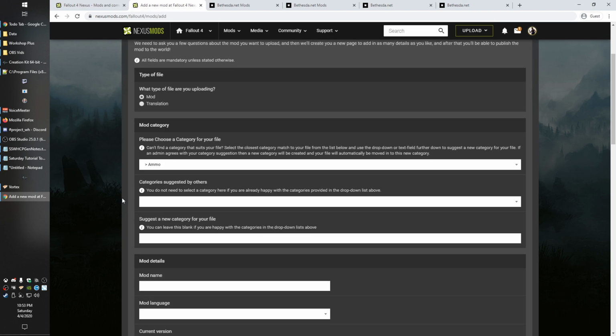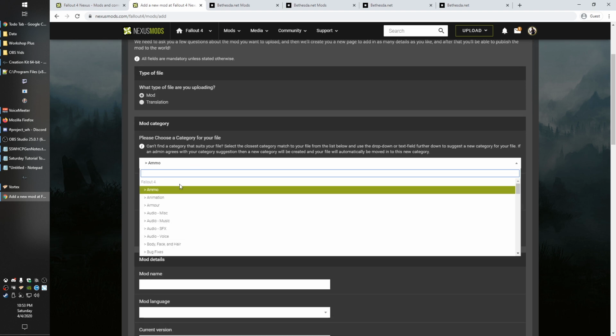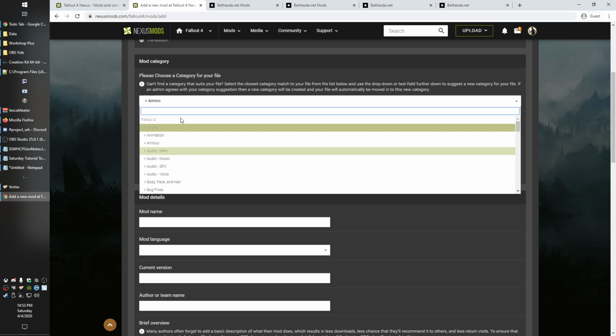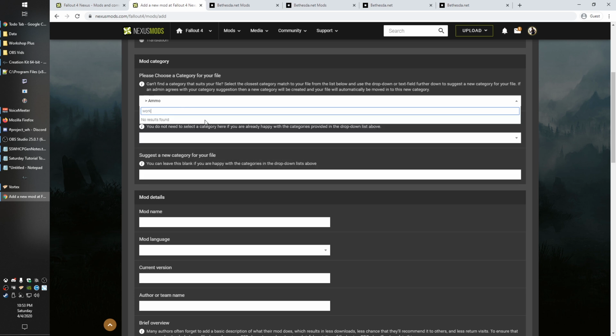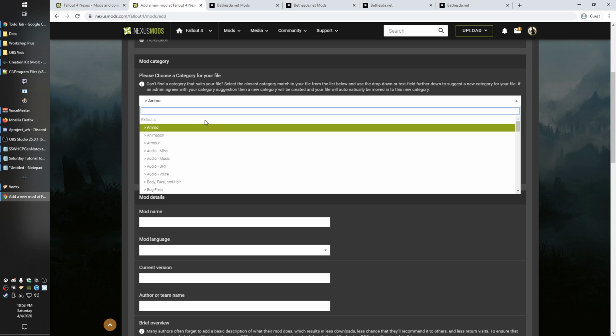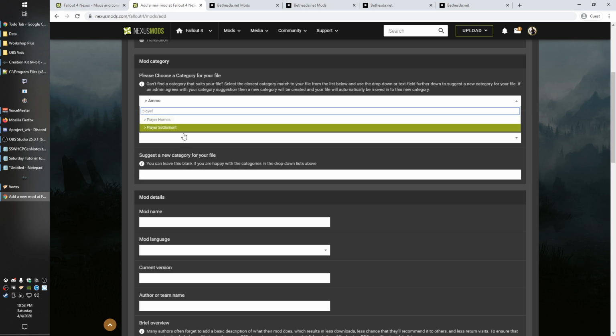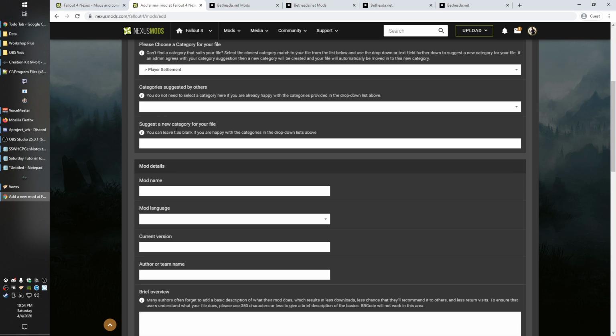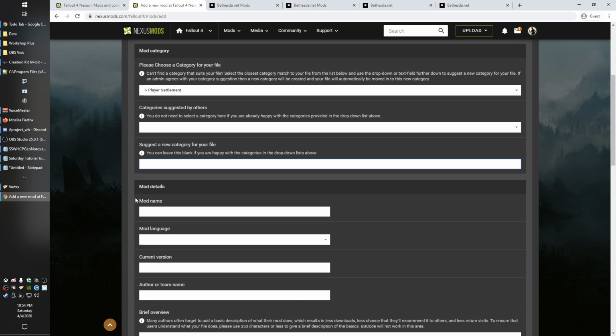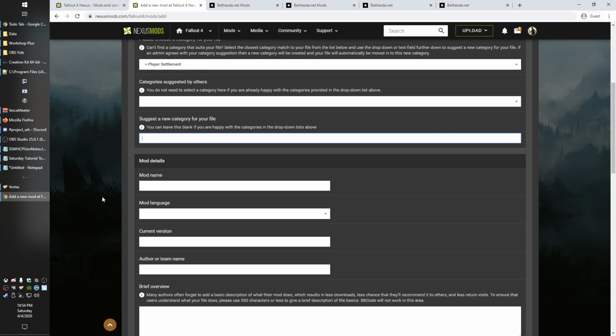All right. So then we're going to go ahead and choose a category for our mod. So we're going to do settlement. No, let's do, maybe they call it workshop. Nope, they don't call it either. Player settlement, that's what they call it. There we go. And we're going to skip these next two. So you can suggest a category if you find that the category that you want isn't available there.